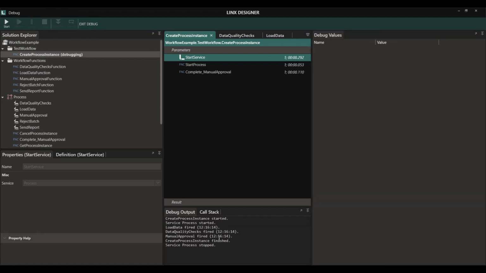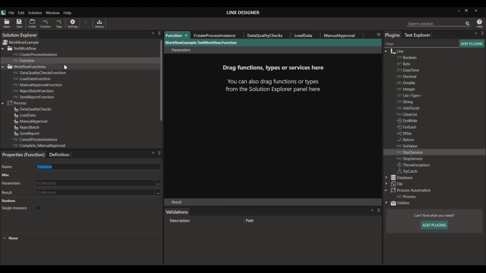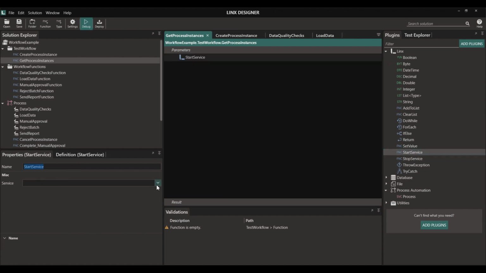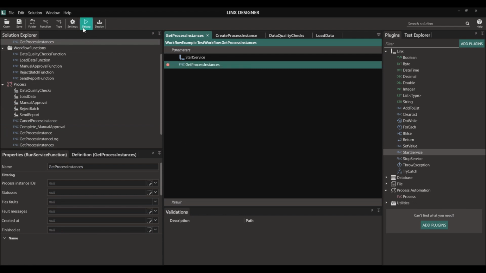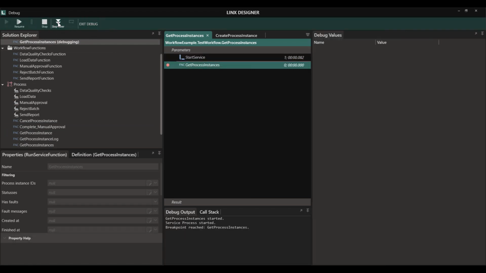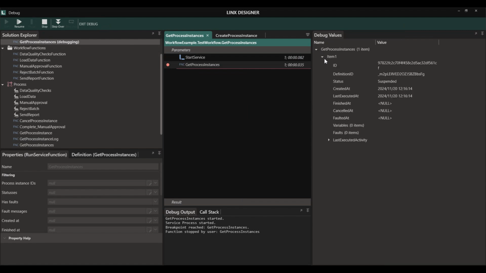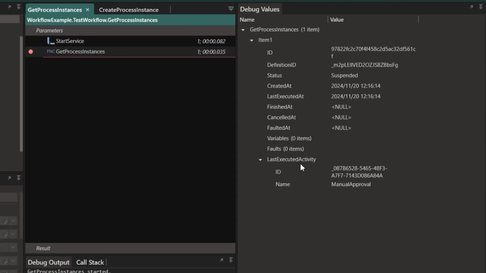We can see that our process started and that we created a new instance and that the complete manual approval step has been fired. We can also see all process instances. So if we want to do this, since we're debugging, we will again have to use the start service function. And now we can use the get process instances function. I'm going to add a breakpoint. And when we run that, we can see over here is our instances. There's the instance that we just created, as well as its last executed activity.